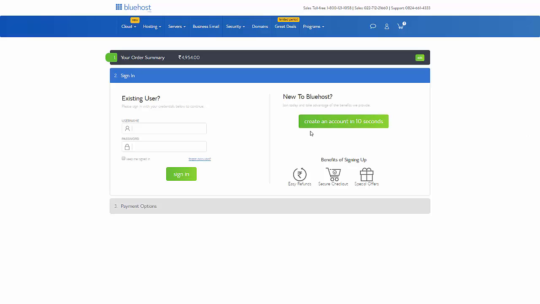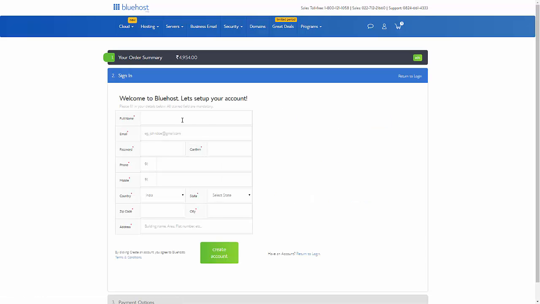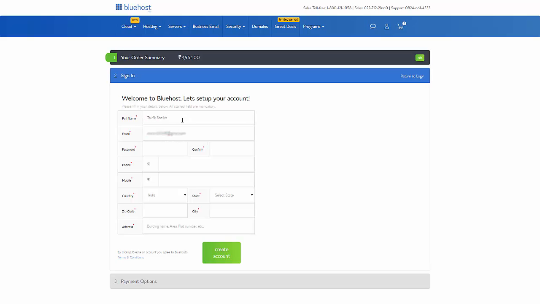The next page will ask you to register a Bluehost account. So click on the green button named Create an Account in 10 Seconds. Here you need to fill in all the required details in order to register. Once you are done, just check all your details are correct, and of course remember to write them down and keep them somewhere safe. And click on the Create Account button.